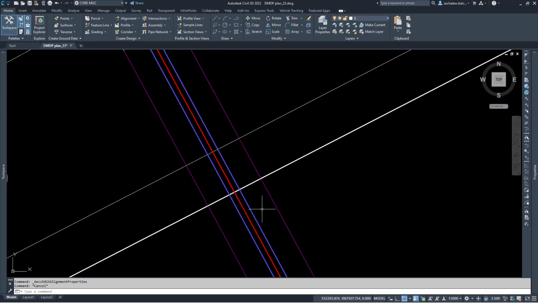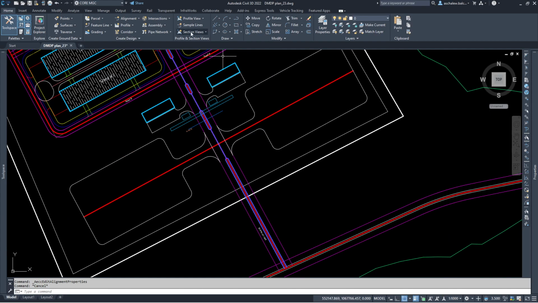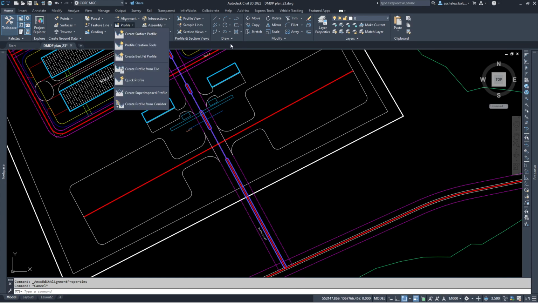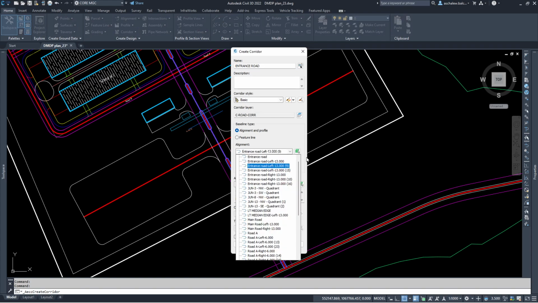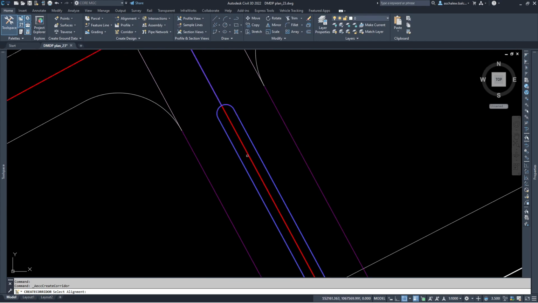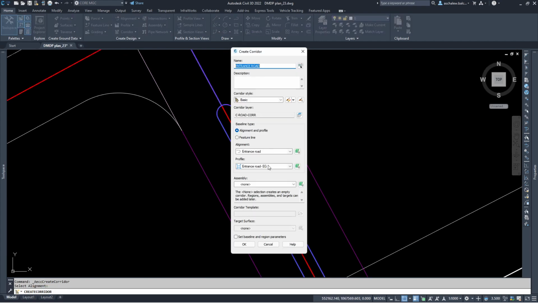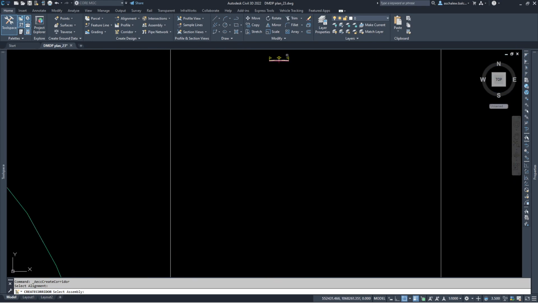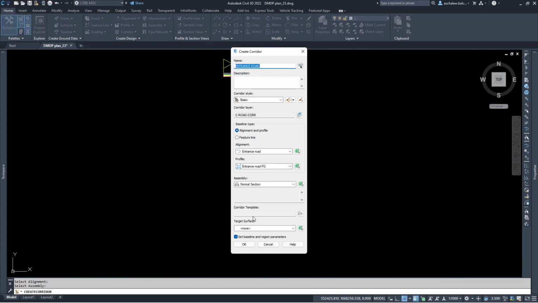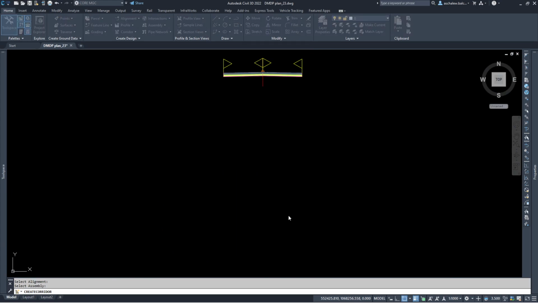The profile will be created from the corridor. So first, let's create the corridor. This is the auxiliary corridor. We can give any name. The alignment will be the main alignment, the entrance road, then the finished grade assembly. I will select this one. Then create surface from this corridor. I will make it okay.